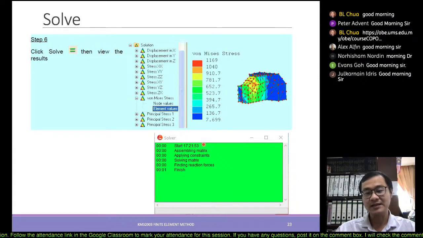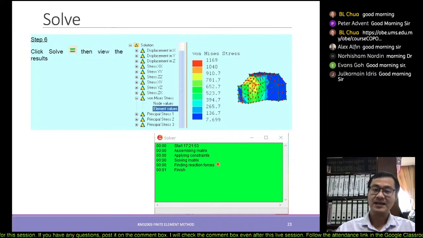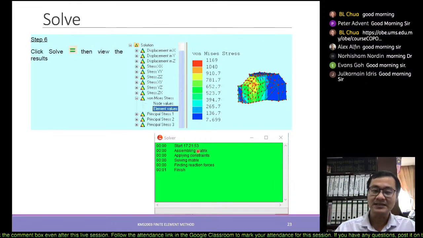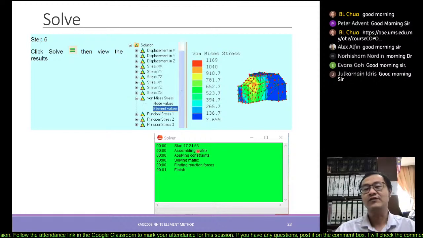What happens behind the software is that they assemble the matrix, apply the constraints, solve the matrix, and find the reaction force and get the answer. So it's actually doing the steps we have mentioned previously. All this software uses the same concept of finite elements. This is what is happening behind it.